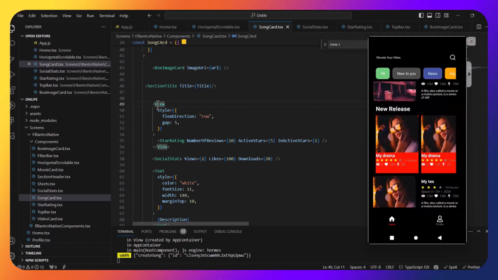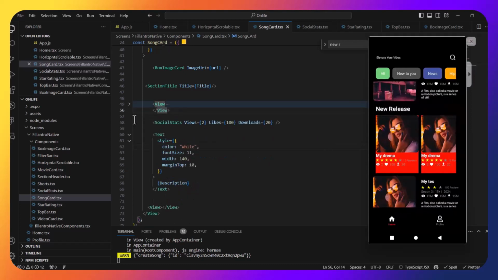This works on the flex direction row and gap equal to 5. For star rating, as you can see, this makes sure that the star rating is aligned in a row. That is not much of a problem. We also don't need it here. Social stats was for what? I see.